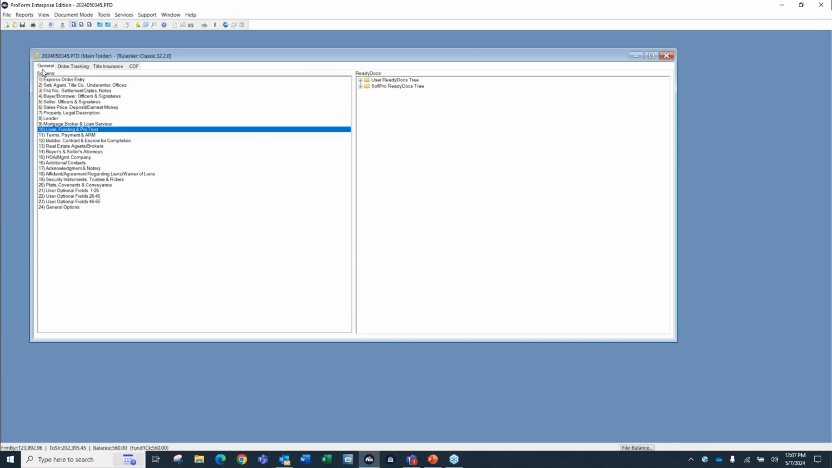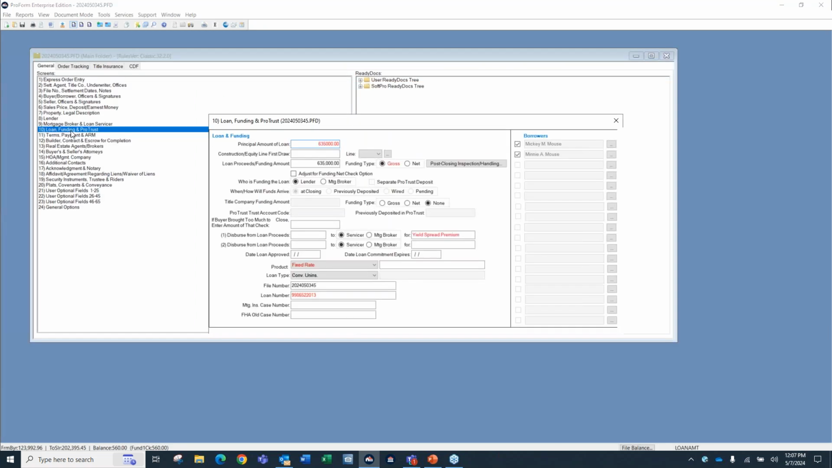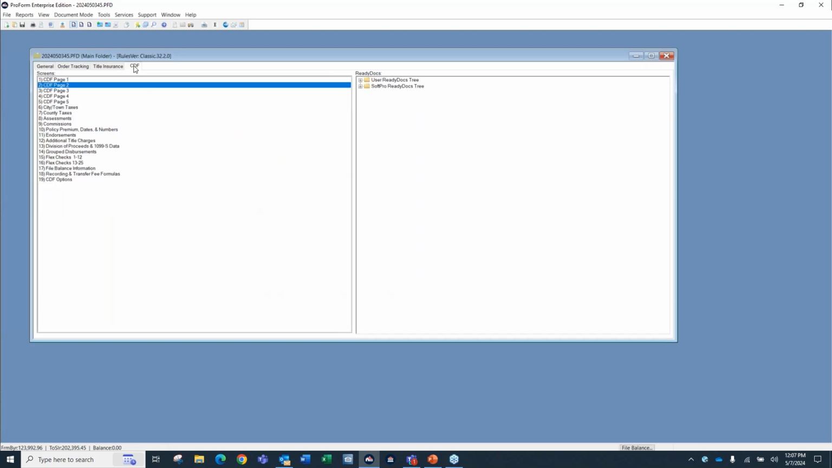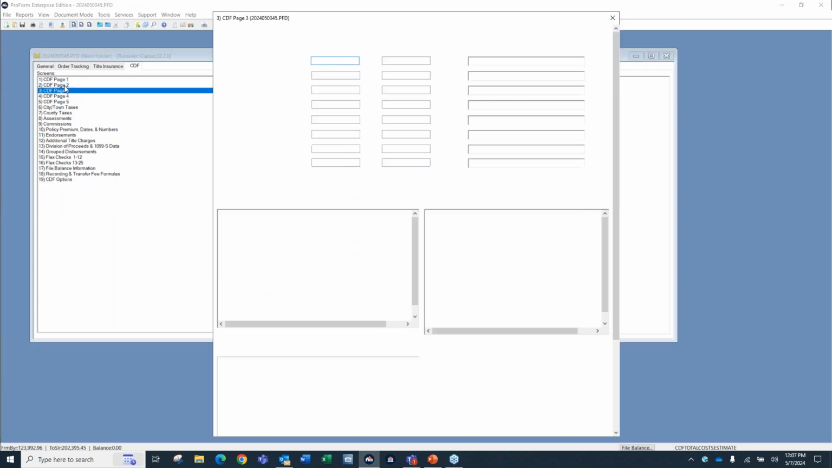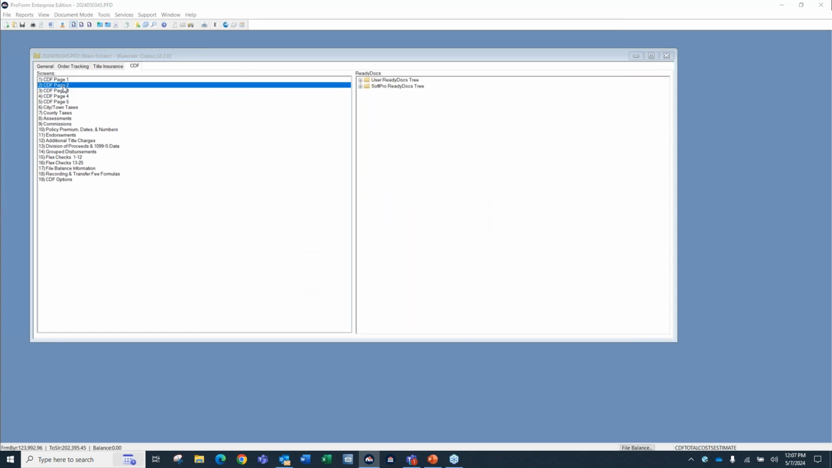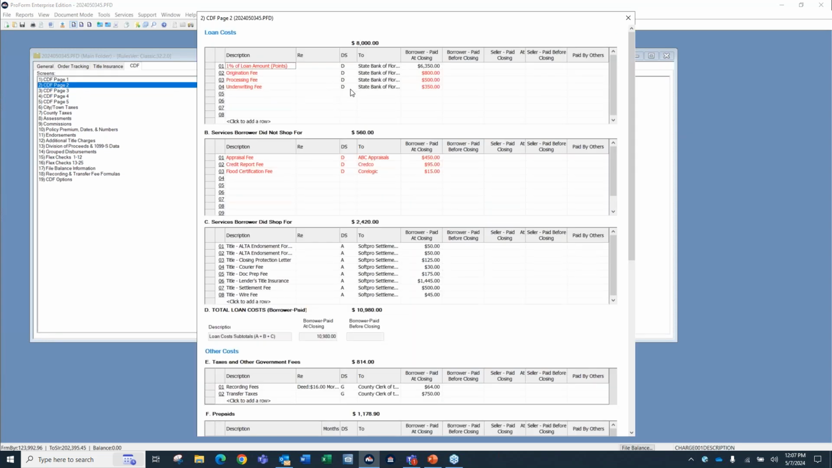If I go back to my general tab, change my funding type to net, and now go back and look at Section A on page 2, it pulls in the letter D for deducted. So you can let Section A pull in that disbursement status code based on your funding type.